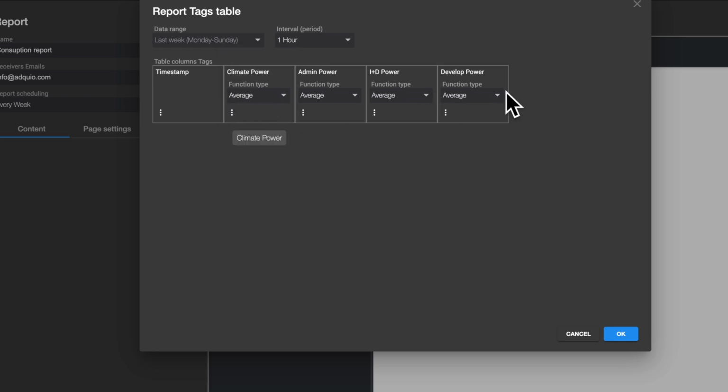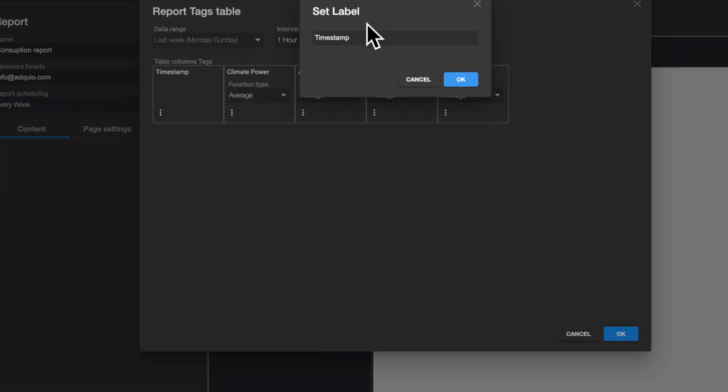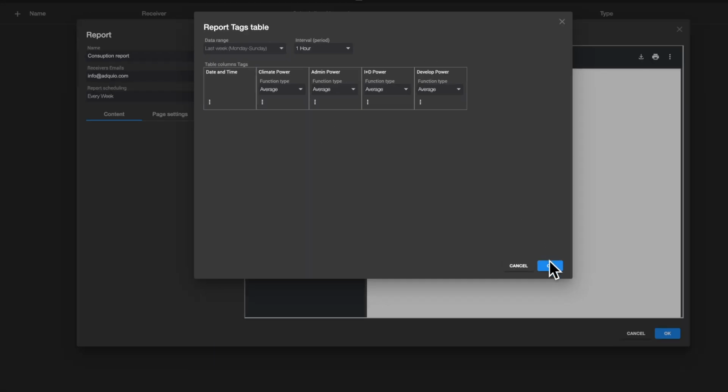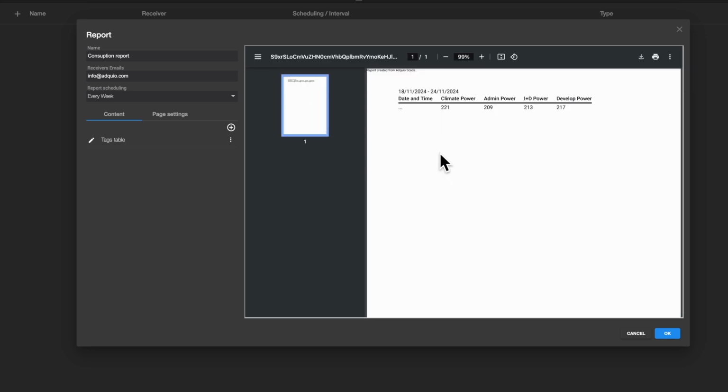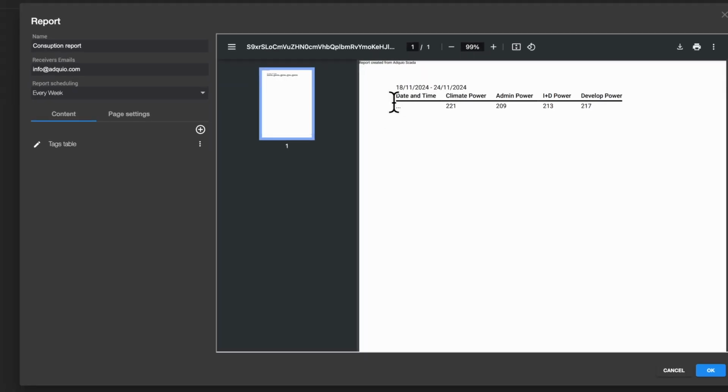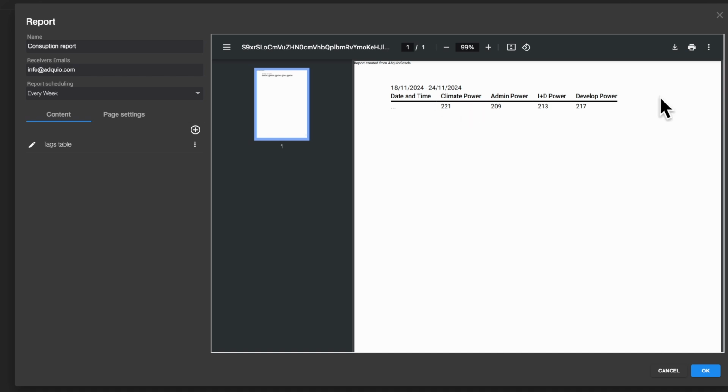If we want to change the column titles, we click on the 3 dots and select Set Label. Instead of Timestamp, we can use Date and Time. This will show us a preview of how the report will look. Once finished, we click OK.